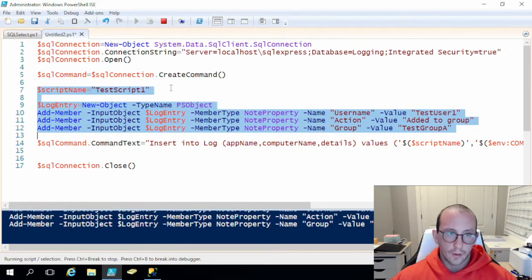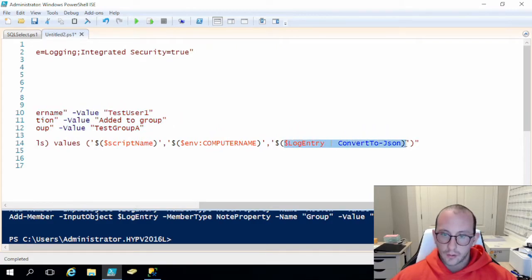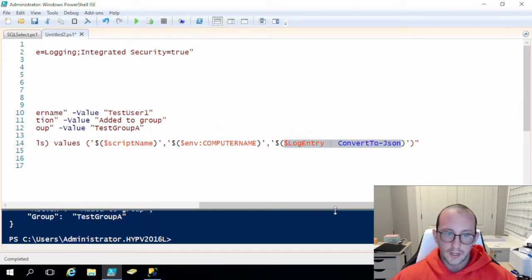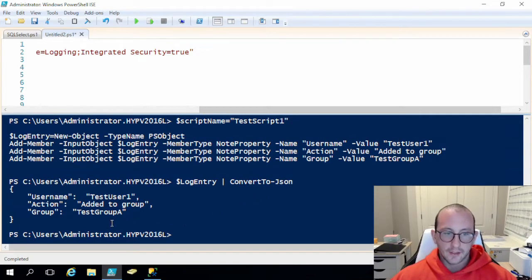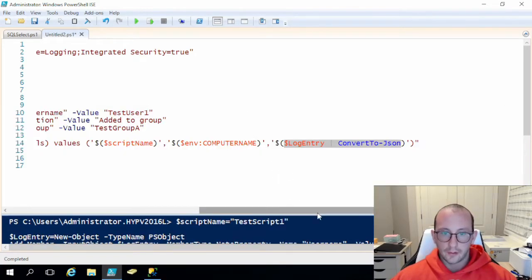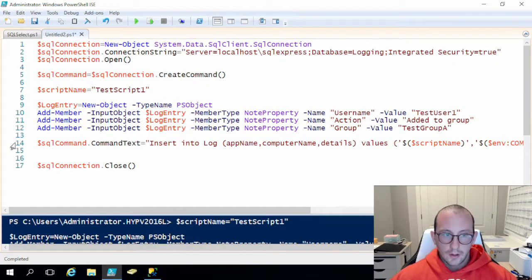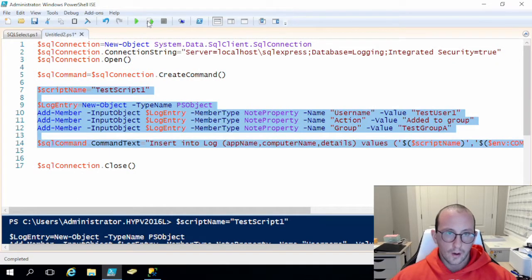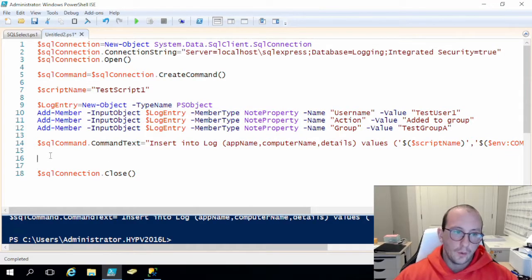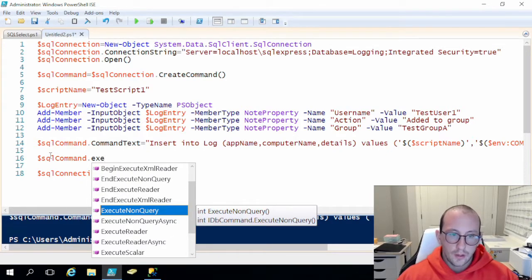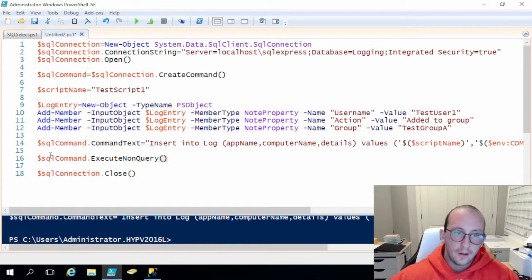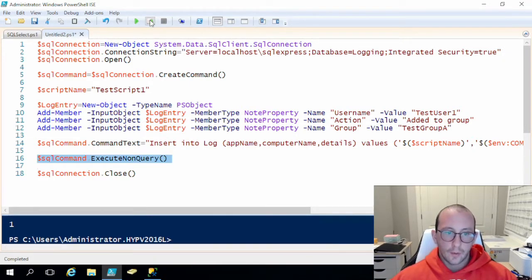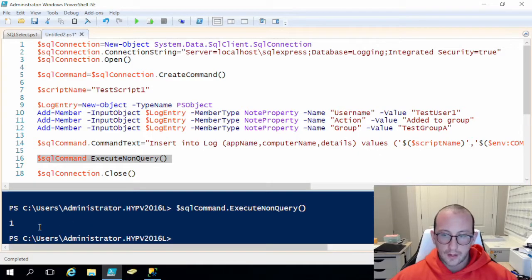So what we can do is we can run all of this. And if I just show you guys what the log entry piped to ConvertTo-Json gives us, you will see that it gives us our object in a JSON format. So that's going to be super helpful down the line. So with that command text, let's just run these three things here. And then we can do SQL command dot ExecuteNonQuery, and open and close parentheses, and we can run that, and we should get a little 1 that we can see here. So that means it executed correctly.